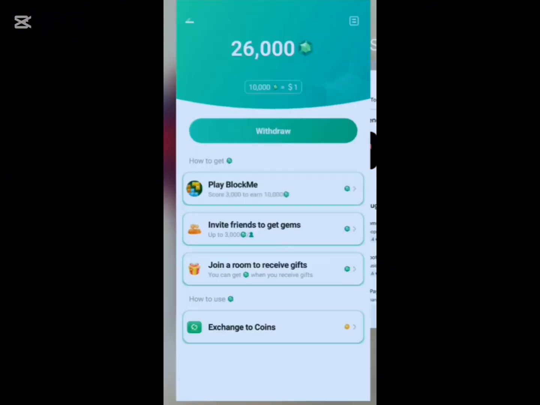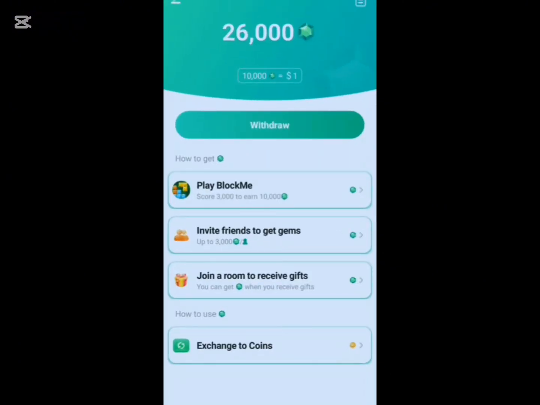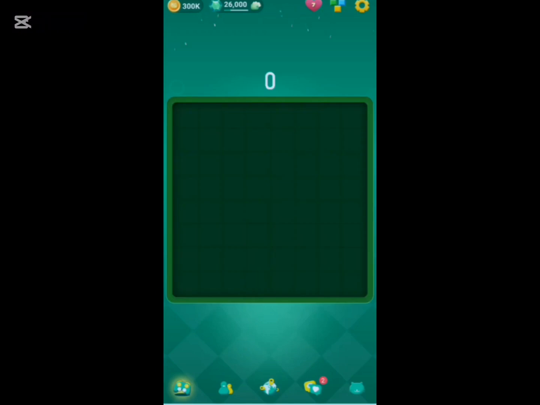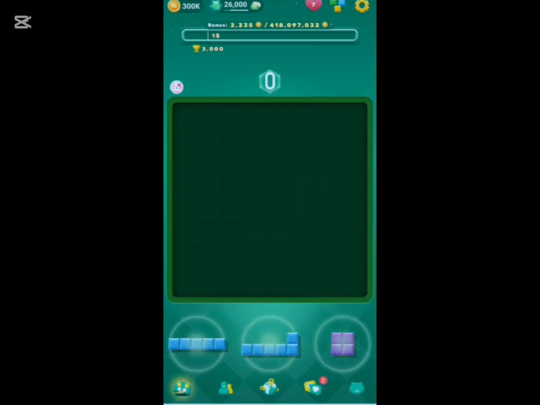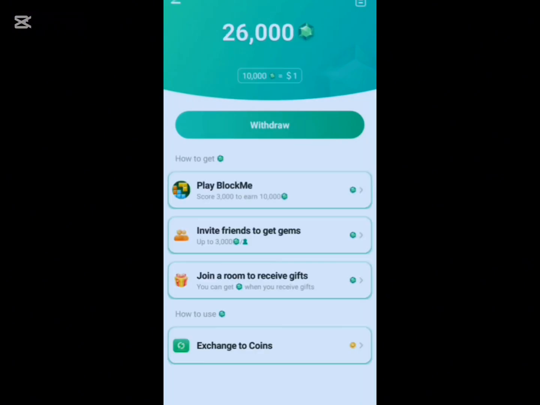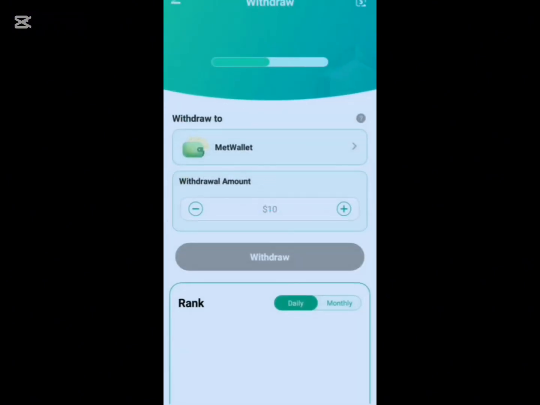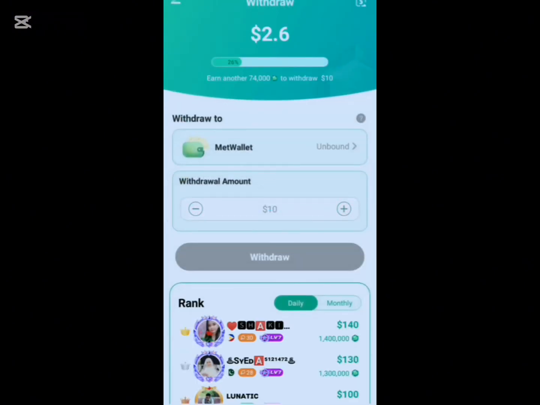So here is a video guide on how to connect your wallet on the Gemgala app. You have to click on the green bonus, the green coin you have. Once you click on it, then you click on the withdraw button. On this app, you can only withdraw a minimum of $10. Then you click on Meta Wallet Unbound, for you to first connect your Meta wallet.